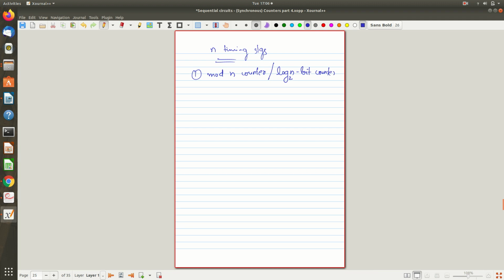So this is a very important concept actually. This counter is going to generate log n to the base 2 bits, and I will take those log n bits and apply them to a log n to the base 2 by n decoder. Okay, so this is one way of generating n timing signals. Now the second approach is to use an n-bit ring counter.